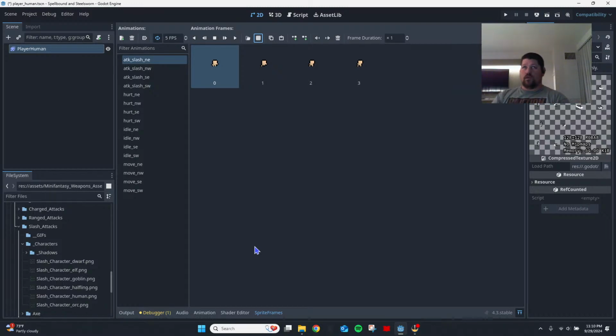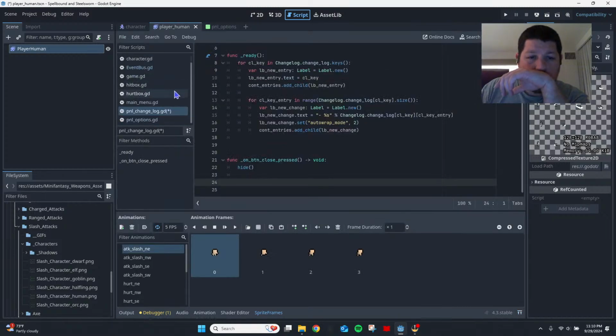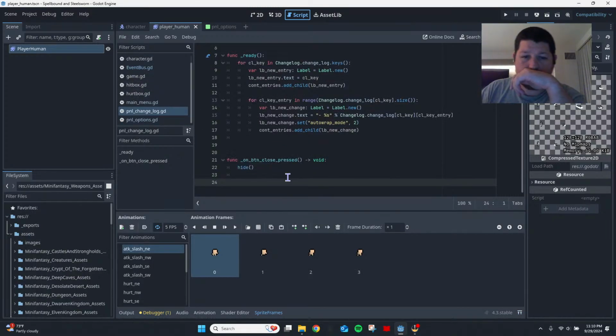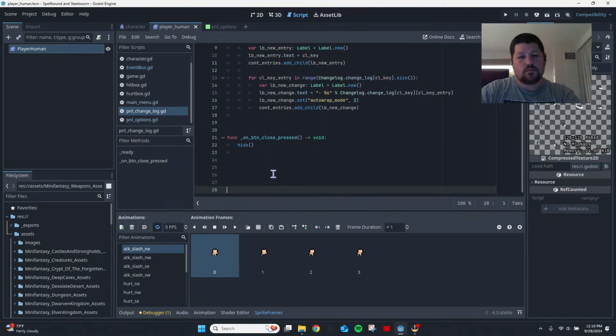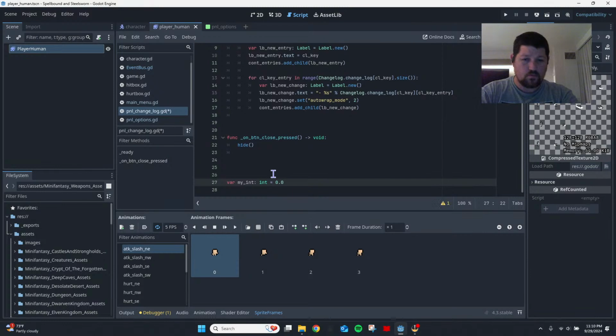As far as arrays, I highly recommend that you look into data types. So let's go back to my scripts, and so Godot is a great var. My int, it's a type of int, equals 0.0. It's gonna bomb. No, 0.1. There we go.